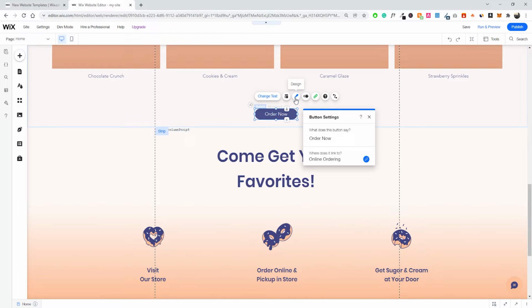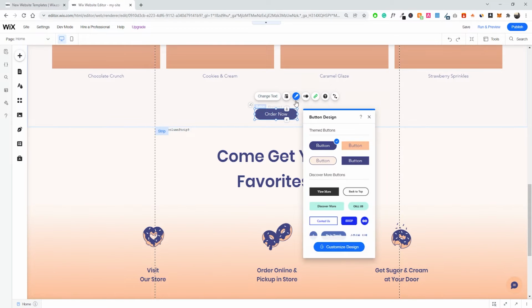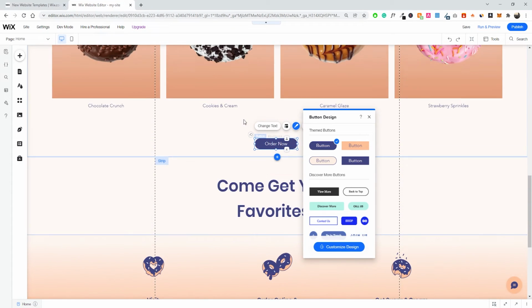As you probably noticed by now, there's a lot of different features here on Wix, a lot of things that you can change and update. For the button right here, you can change the design. So you have some themed templates that are just themed based on the template you have chosen for your website.